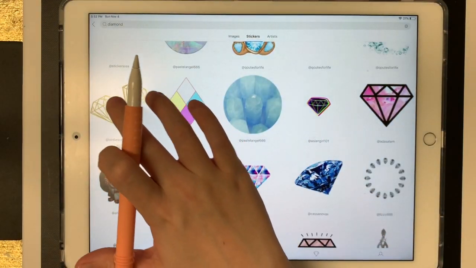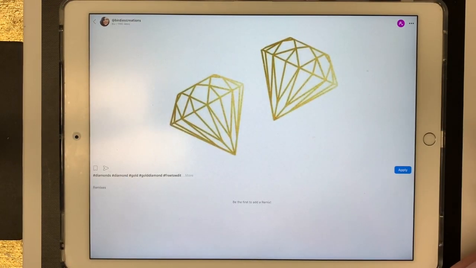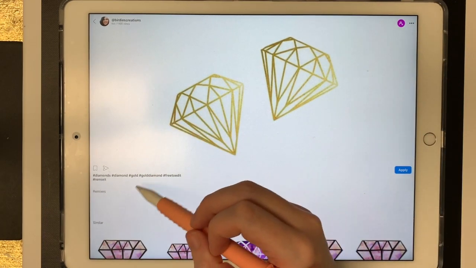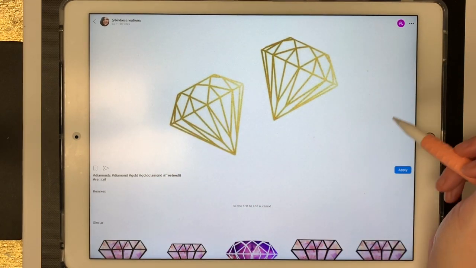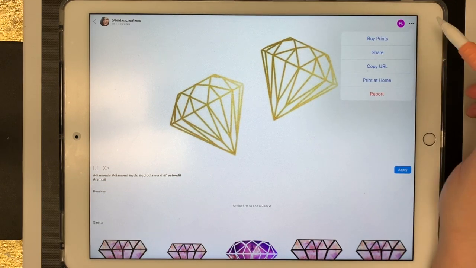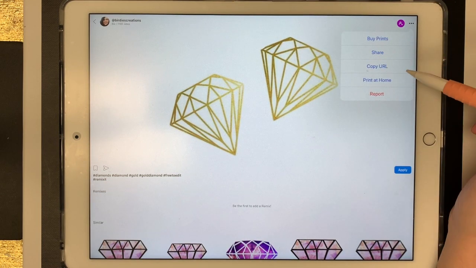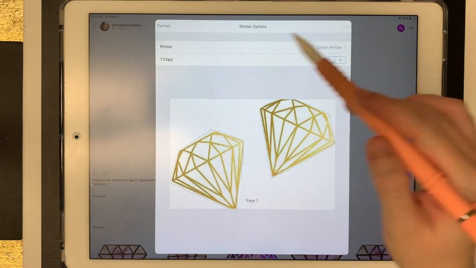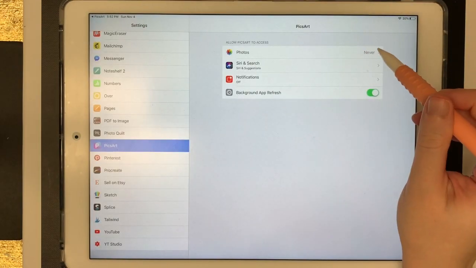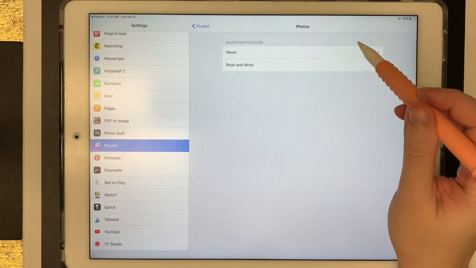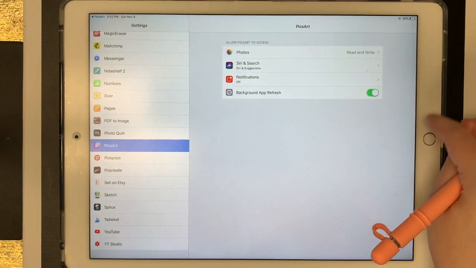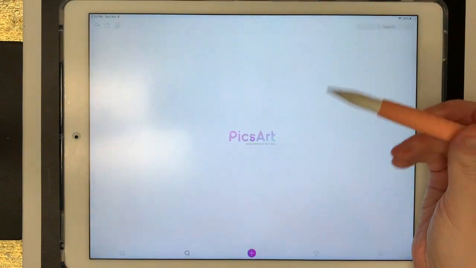Okay, so I'm going to click on these. There they are. Okay. So this was by Birdie's Creations. Let's see. It says free to edit down here. So you can go here and you can choose to buy, print, share, copy URL, print at home. I'm going to select print at home and see what happens. So, God, I don't want to print these. So now I'm having to go in here and allow access to my photos from this app because I accidentally clicked do not allow. So like I said, this is the first time I've actually got to use it.